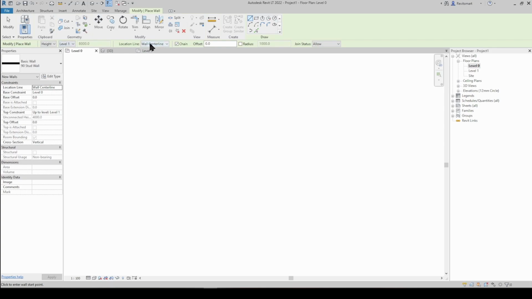Now the location line, this is something that is 100% worth explaining and understanding, because if walls are drawn in incorrectly initially, it can be difficult to, or not difficult, but there's a bit involved in changing it after the fact. So wall center line.